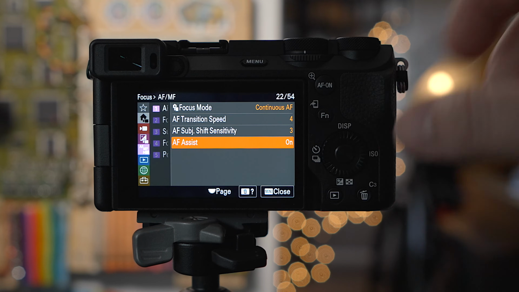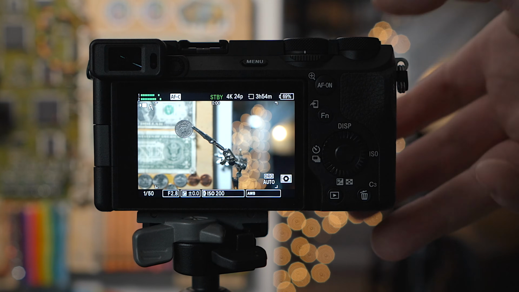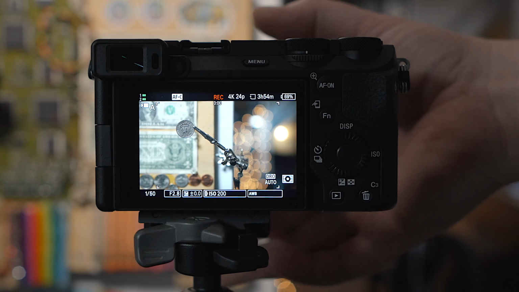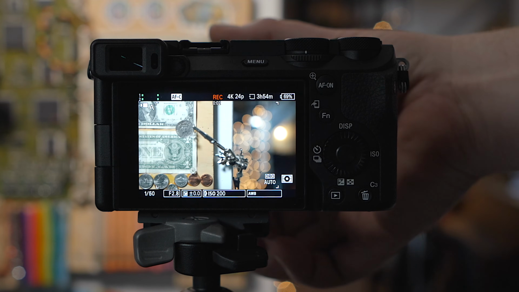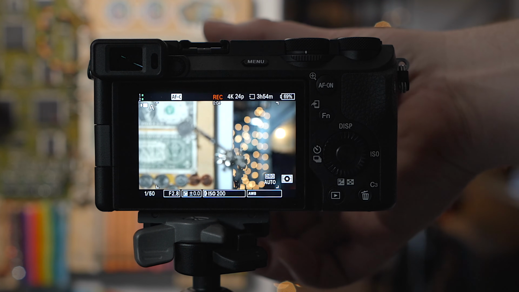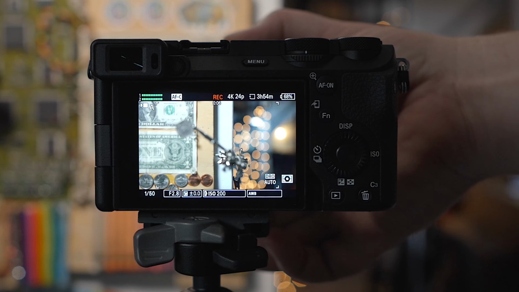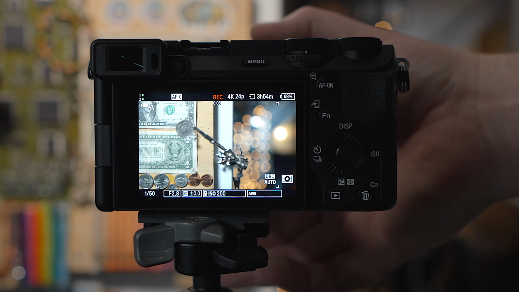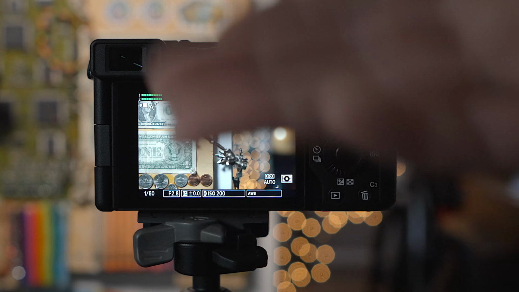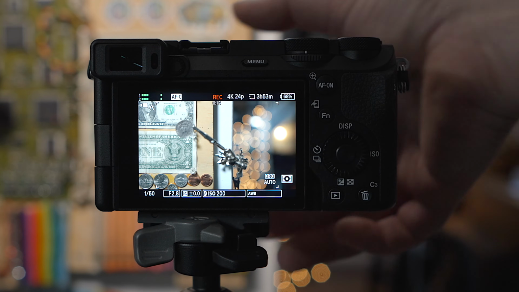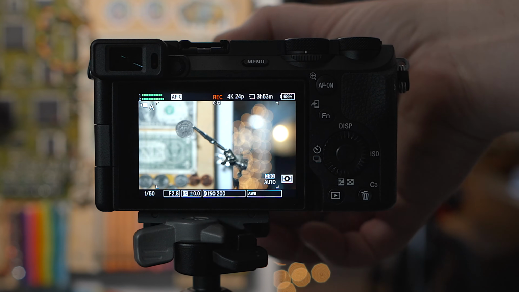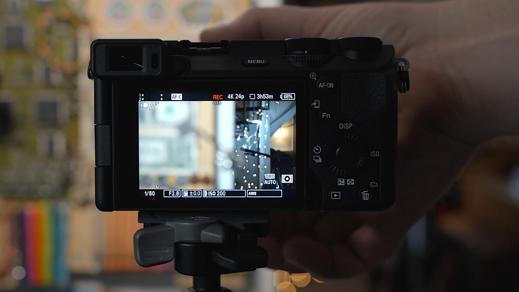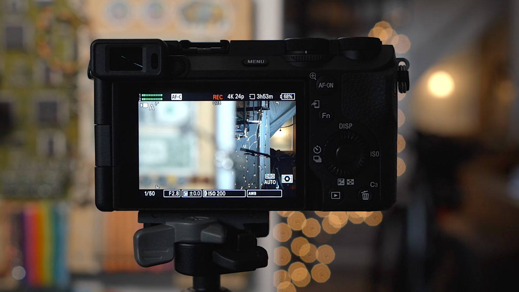Now AF assist, I have that on. So check this out. If I hit record, and now I just turn the focus ring, I'm just switching to like the dollar bill, like right about there. So the focus just now switched to the dollar bill, and I'm doing that while recording. So I can switch to the background like so, and now the camera is focused on the background.